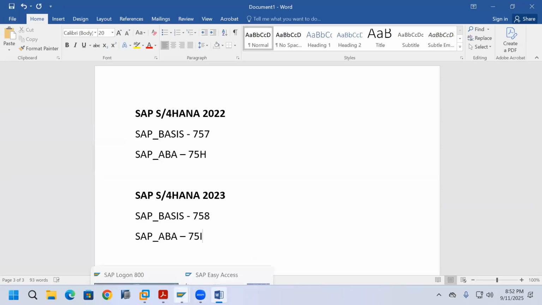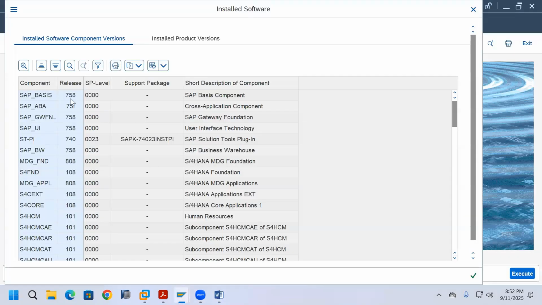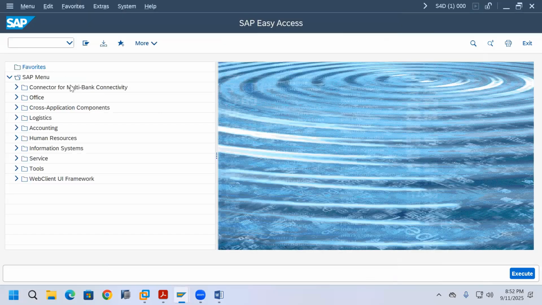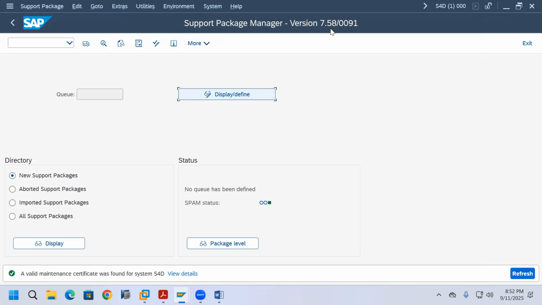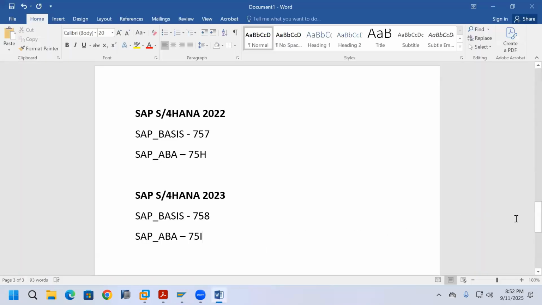So there are two ways to find the release. This is one way. Here you found the release. Another way is you can directly go to SPAM transaction code. Then you enter into the SPAM transaction code. That is another way to check the release. Here also you found the release.